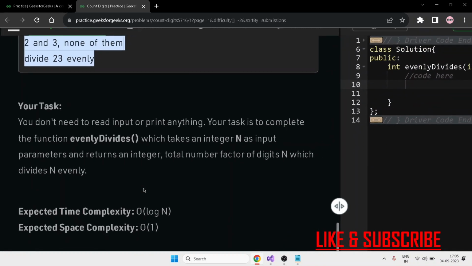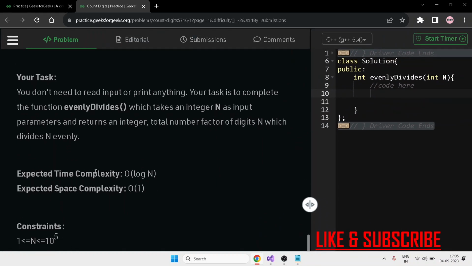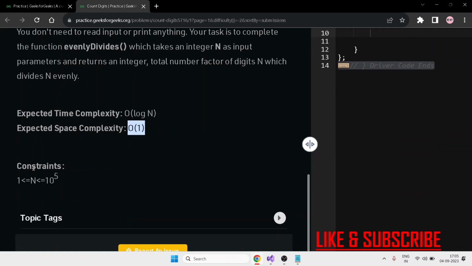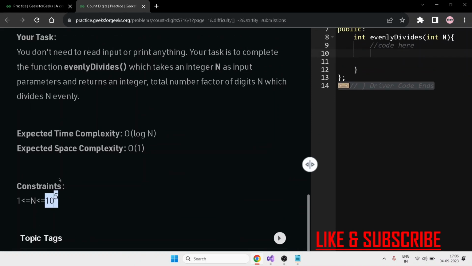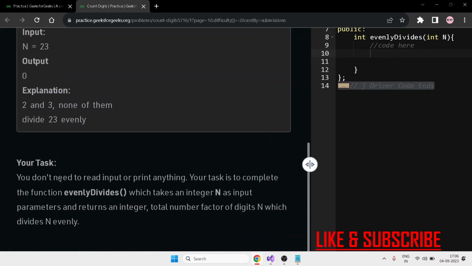If you understand the question, let's see the other constraints. Here the time complexity should be O of log n, and the space complexity should be O of 1, and the constraint is n should be greater than or equal to 1 and less than or equal to 10 to the power 5. These are the three things that we have to keep in mind.